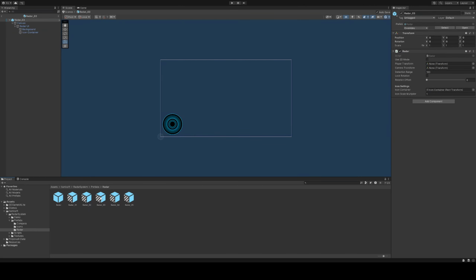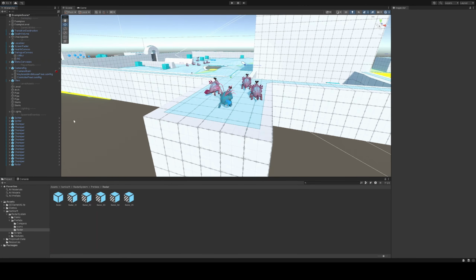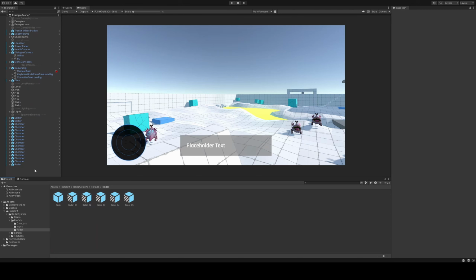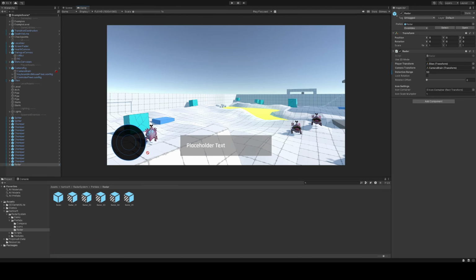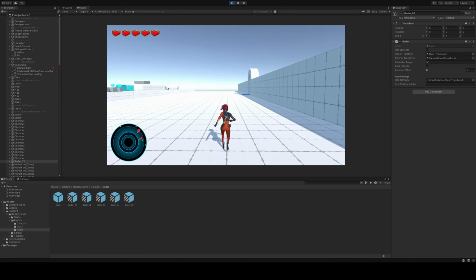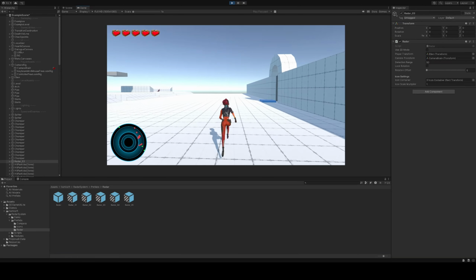Let's assign Radar 3 to the scene. Select the current radar object and drag and drop Radar 3 into the prefab field while selecting Keep Overrides. Back in play mode, you can see that you have successfully applied the new radar design.